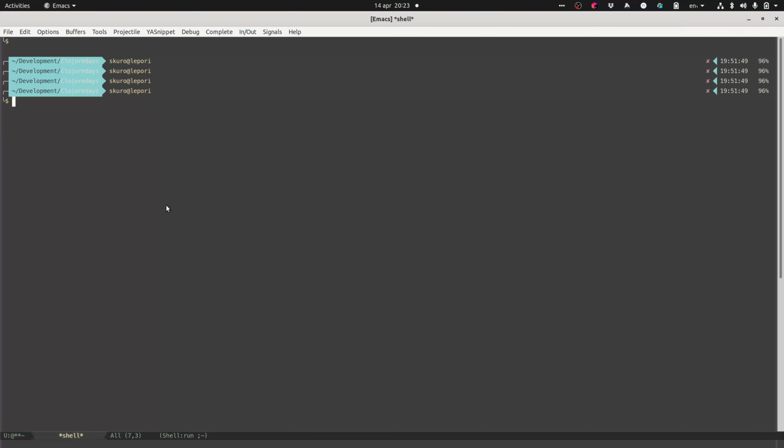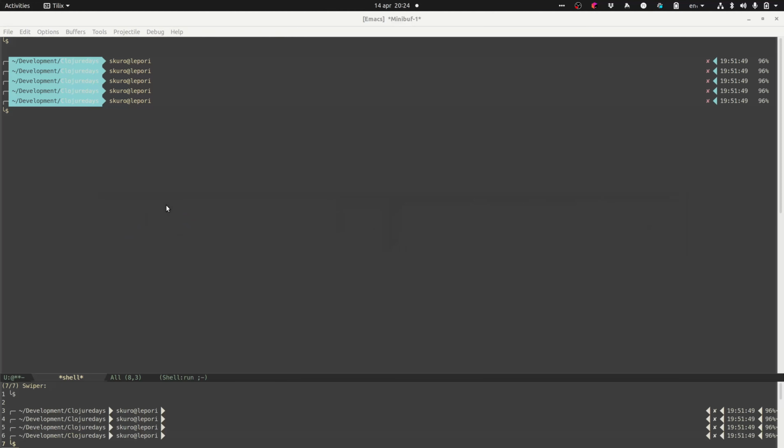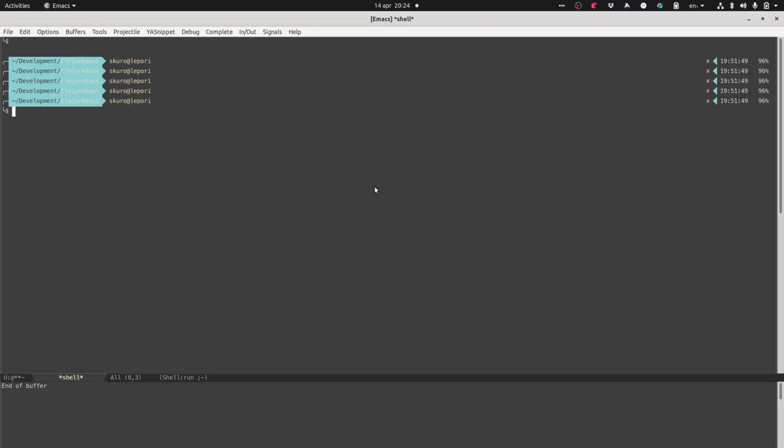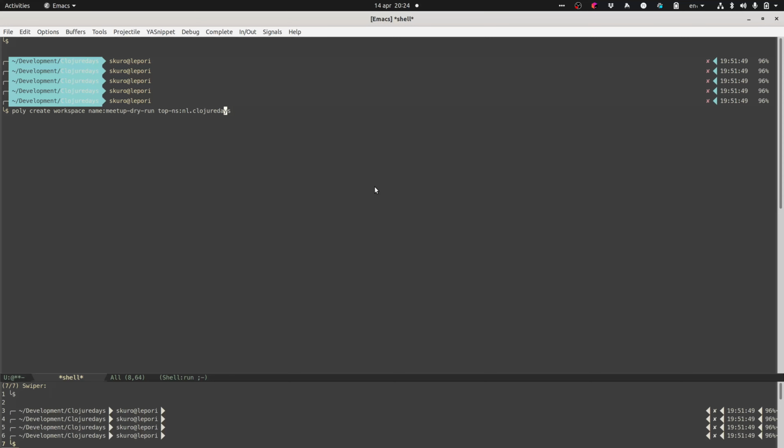So I would like to go to my Emacs and try to see if we can try this project out. So I think let me see if I can actually find, yes, the command line I want to run. Yes, so we are going to create a Polylith project. This is the command line to use.